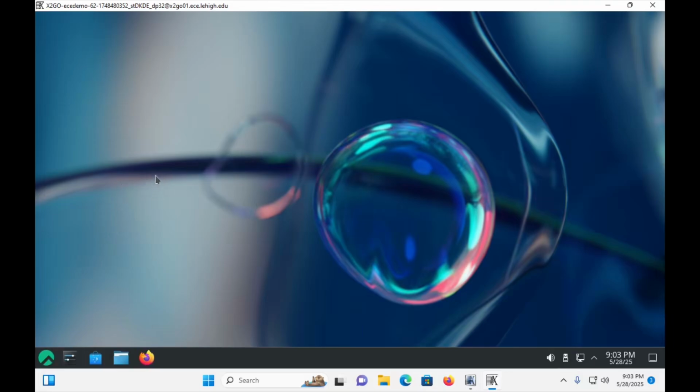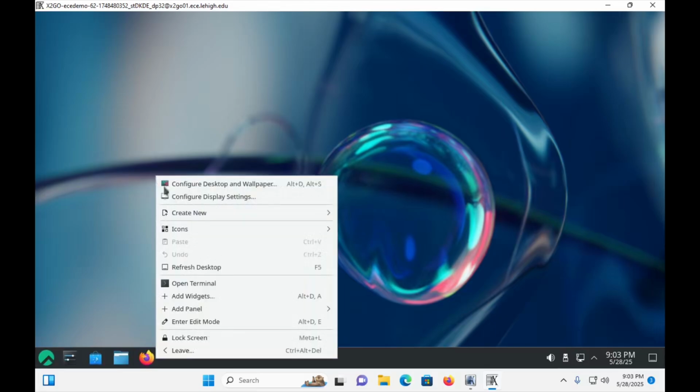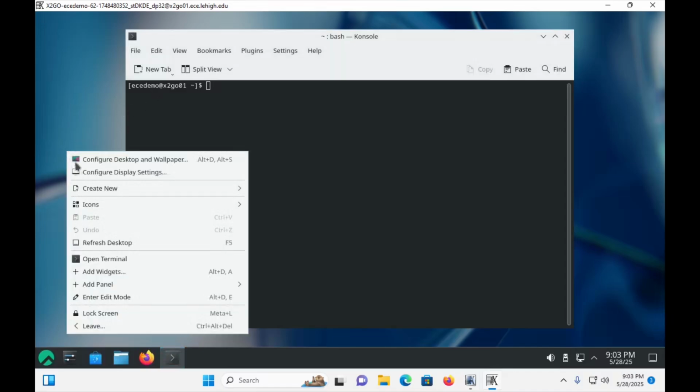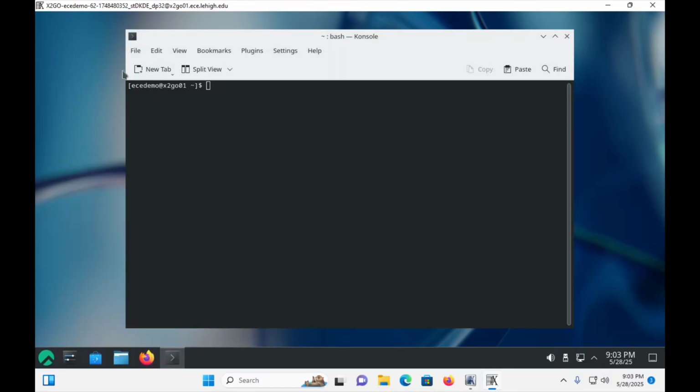I'm actually logged on to, I'll do a right click, and I'm going to come down here to open terminal. And you can see that I'm on the x2go01 machine for my prompt, and my user ID I'm on with is ECE demo. I see that by opening the terminal screen. Again, I did a right click, and I clicked open terminal to get there.